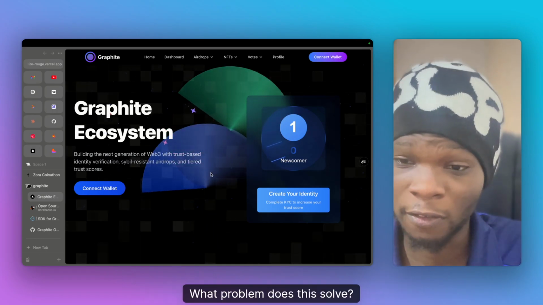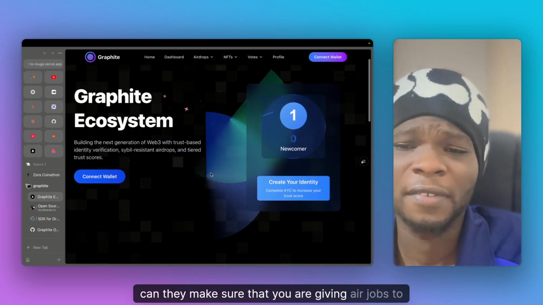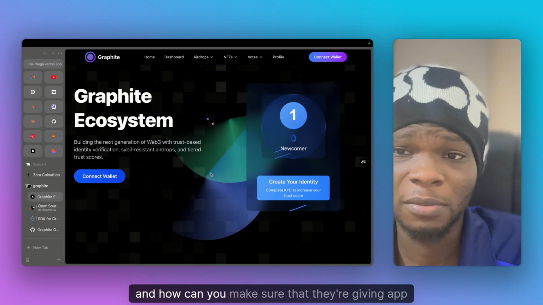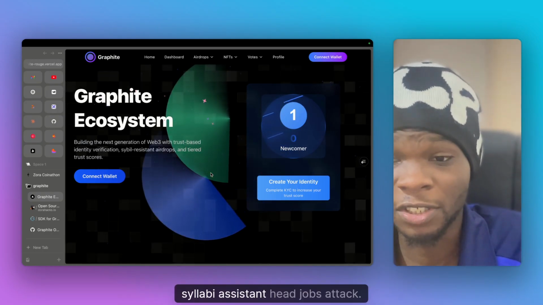What problem does this solve? I mean, communities do airdrops out there, and how can they make sure that they're giving airdrops to just one person? This solves the Sybil-resistant airdrop attack.